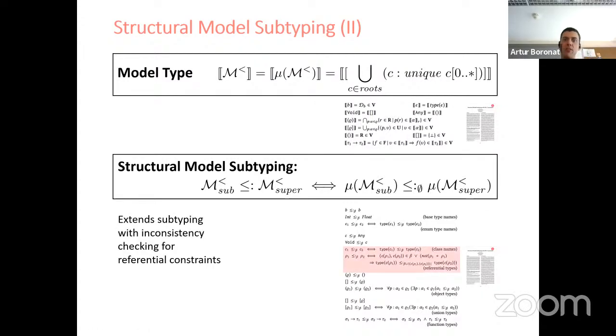The subtyping operator also contains potential circularities due to the existence of references in a model. Our subtyping operator contains an algorithm that can be found in the article, and what it does is match structures without taking into account the names of the corresponding classifiers. So it's not based on a nominal type system, it's based on a structural type system.